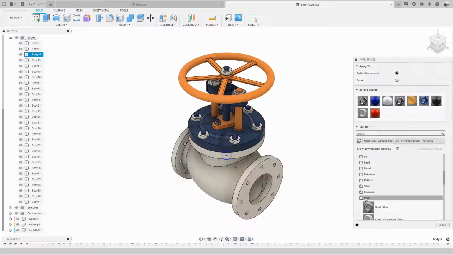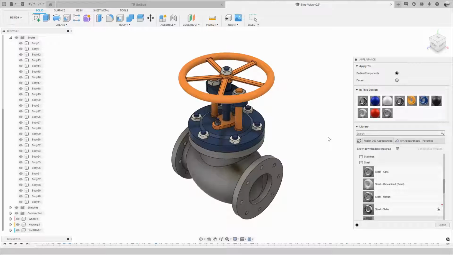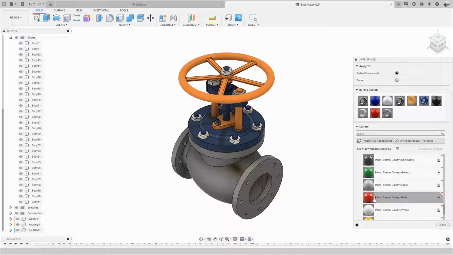Now that the Appearance dialog is open, simply look for an appearance you like and drag and drop it onto the body you want to modify. Here you can see that we are changing the appearance of the valve body from metallic paint to iron cast.